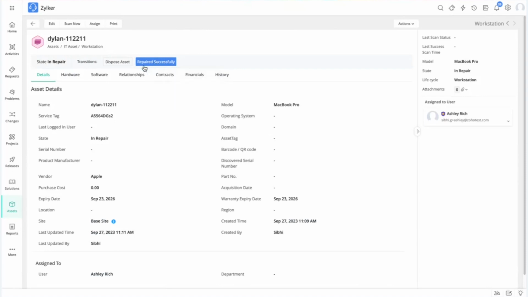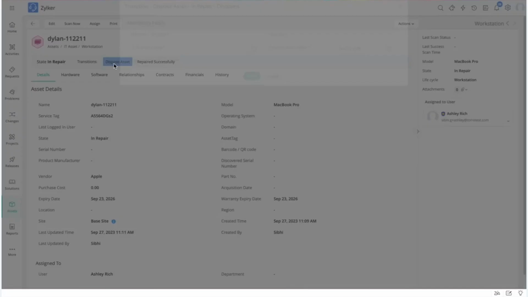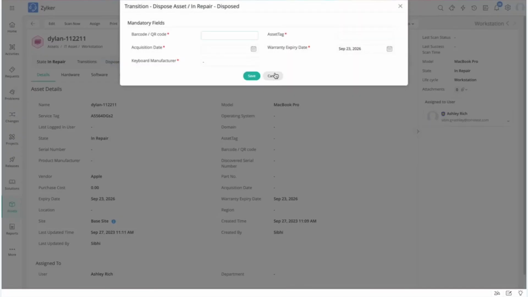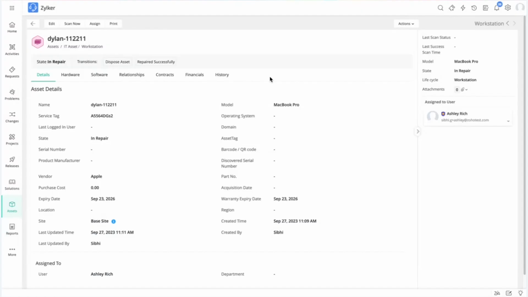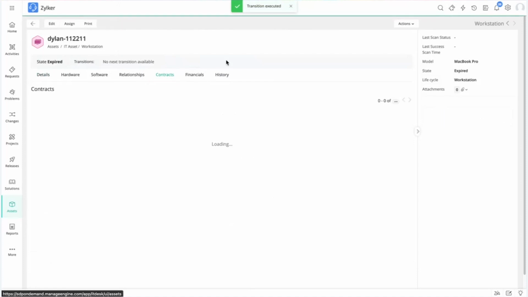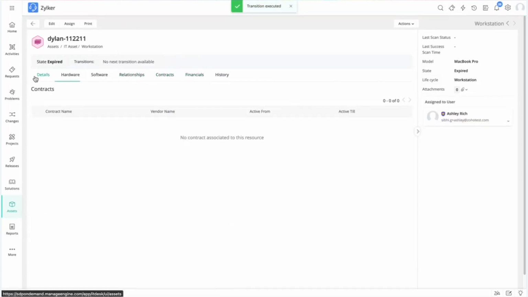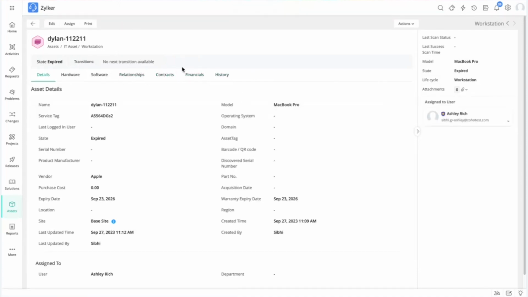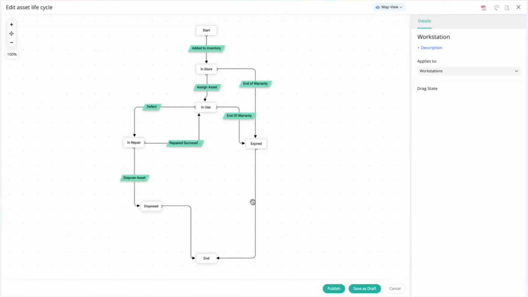If not, if it is irreparable, if you're not able to bring it back to life, I can just go ahead and click on dispose asset. And once again, that asks me for a couple of mandatory fields. And usually if it's repairable, I can just click on repair. That takes me back into the repair state. So if I click on end of warranty, which means the asset has expired and there is no more transition available. So we have done this as part of the life cycle, which we saw right here.